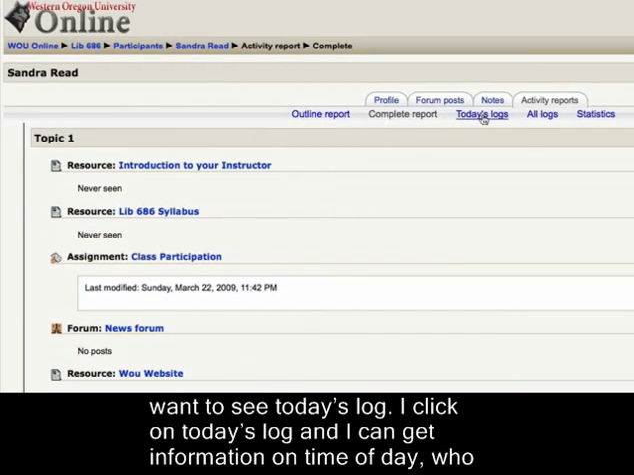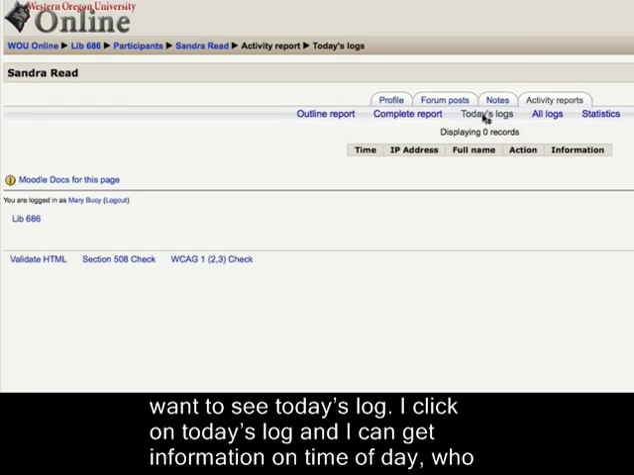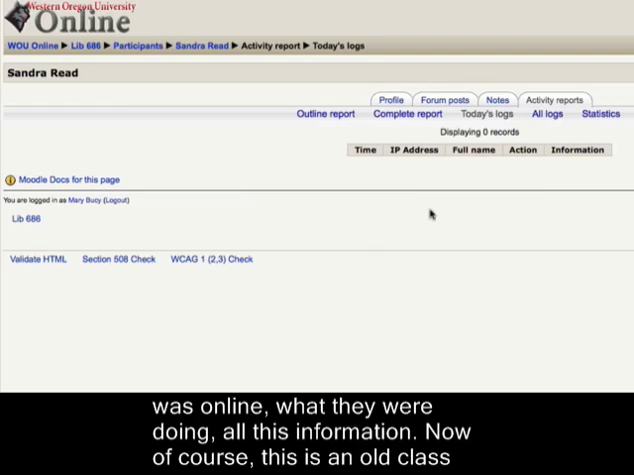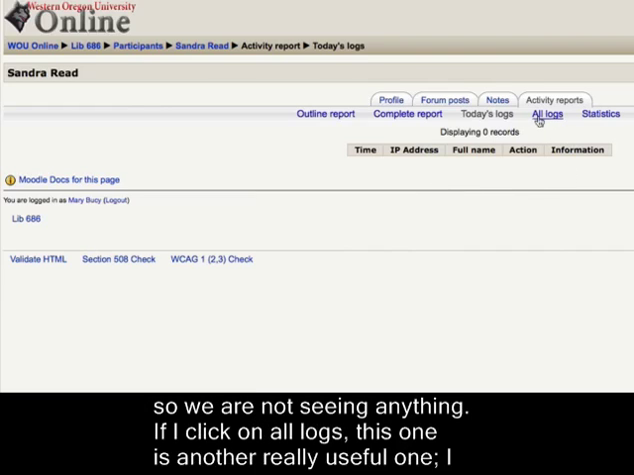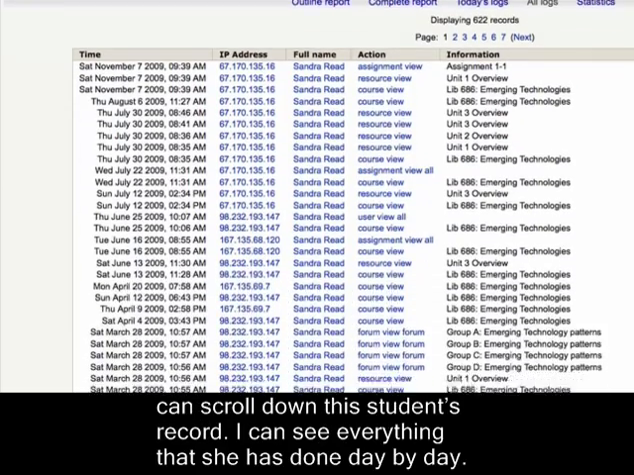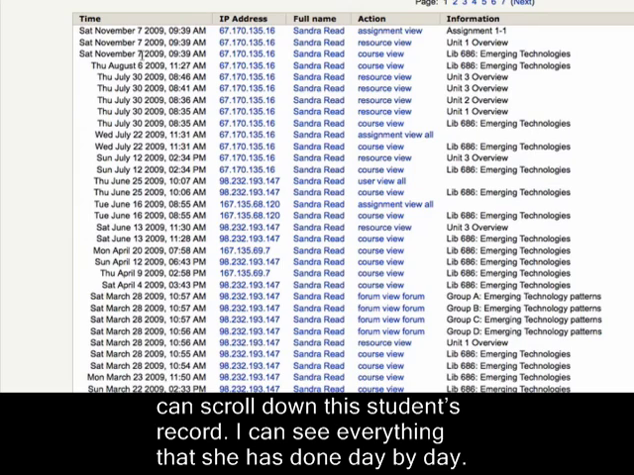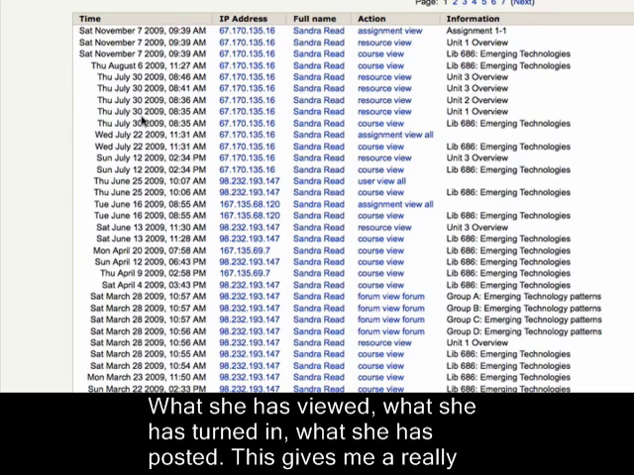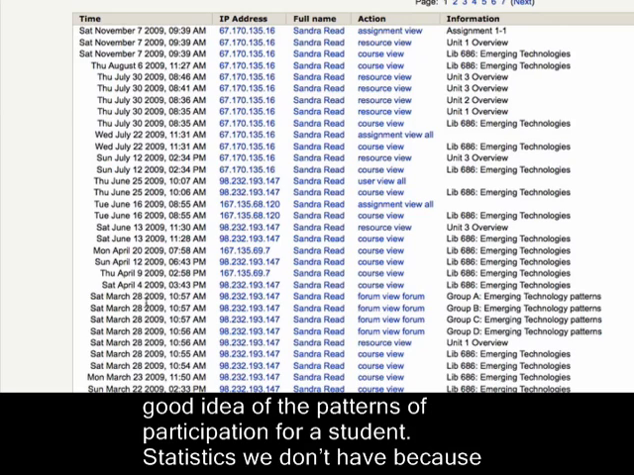If I want to see today's log, I click on today's log, and I can get information on time of day, who was online, what they were doing, all of this information. Now, of course, this is an old class, so we're not seeing anything. If I click on all logs, this one is another really useful one. I can scroll down this student's records and I can see everything she has done day by day, what she's viewed, what she has turned in, what she has posted. So this gives me a really good idea of the patterns of participation for a student.